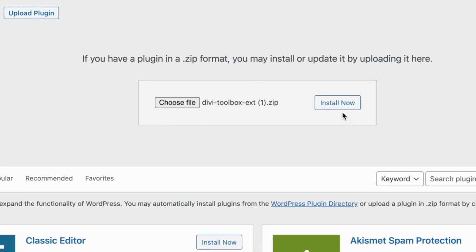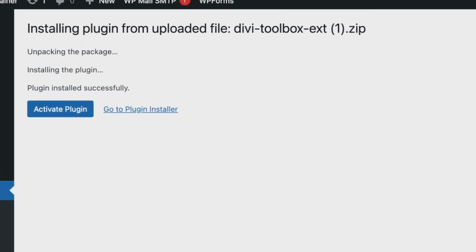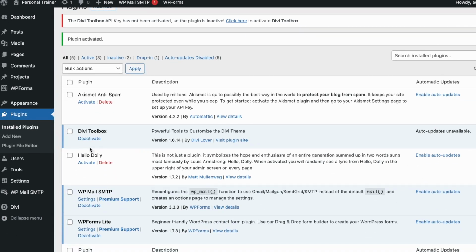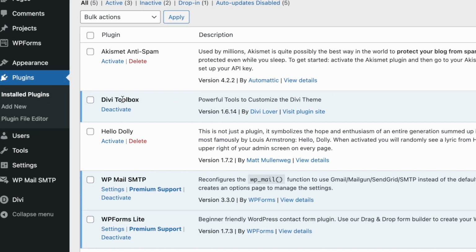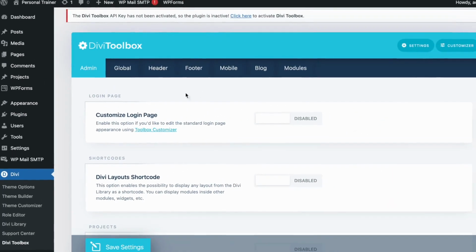We can see the file name appears right next to the chosen file. Click to install now. Once the installation is complete, click on Activate Plugin. Perfect! The Divi Toolbox plugin is installed and activated successfully. Now, let's navigate to the settings of Divi Toolbox. The settings are under Divi menu, which is the last menu item, Divi Toolbox. This is the Divi Toolbox plugin.